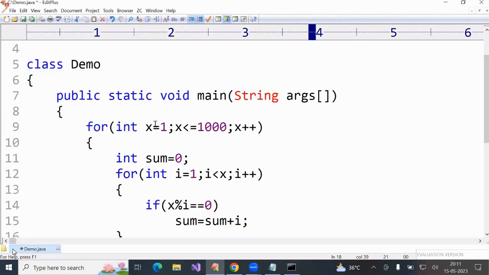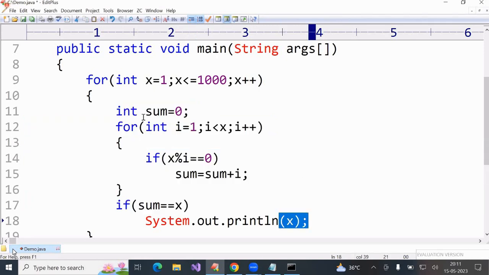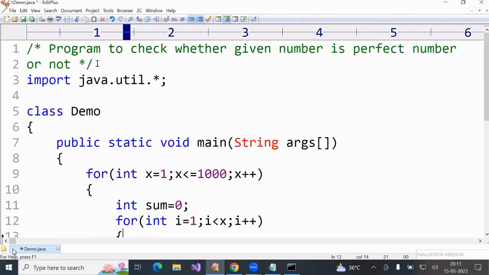See, x value 1 to 1000. First x value 1: whether 1 is a perfect number or not, it will check. If it is perfect, it is printed. Next x value 2 comes. 2 is perfect or not, it will check. It will print. 3 comes. 3 perfect number or not, it will check. It will print. So like that, up to 1000 it will check. See, now this util package is not required.